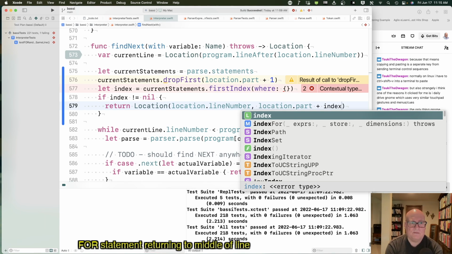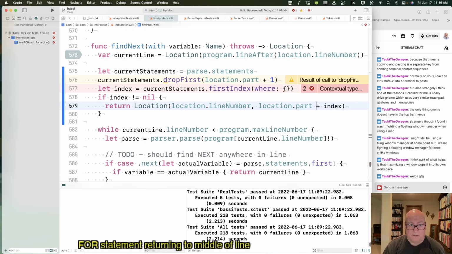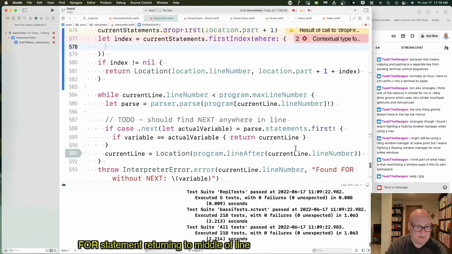So if the first thing in the line, okay, we're in the for line. If the first thing in the line is the for, then location dot part is 0, and index is 0 because we dropped one entry, so we've got to get the +1 back. Okay, I guess we've got to get back what we dropped. Okay. Right, and then the where, and I'm going to be ugly.